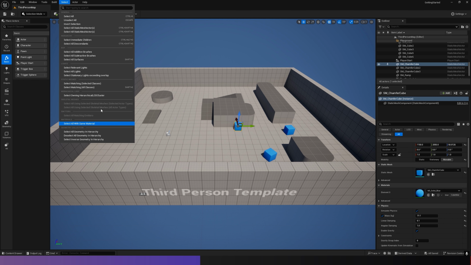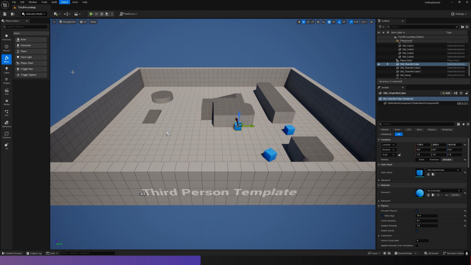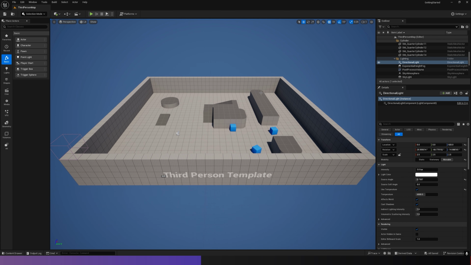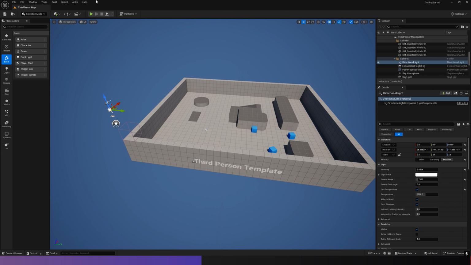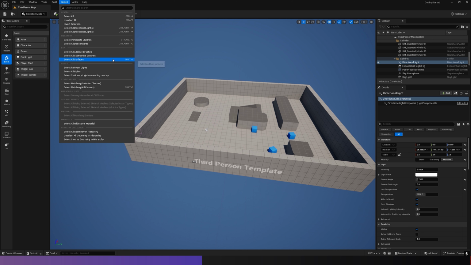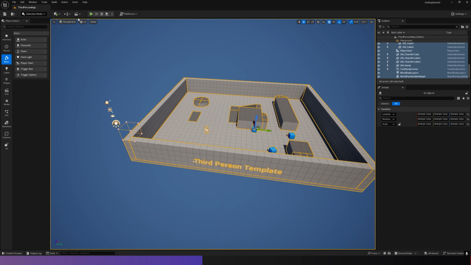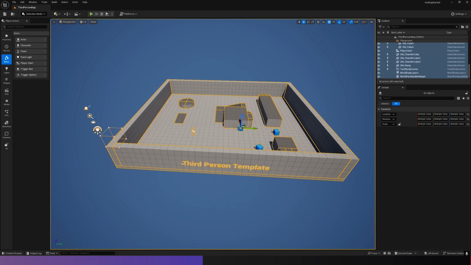Select. These are various tools for selecting objects. So if you want to select all your lights, you can use that button there, and it'll select all the lights in your scene. And again, these have shortcuts. So I can select everything in my scene by pressing Shift-A.